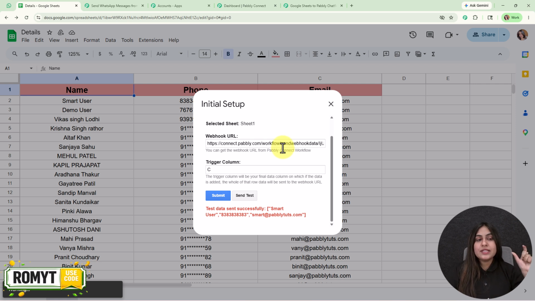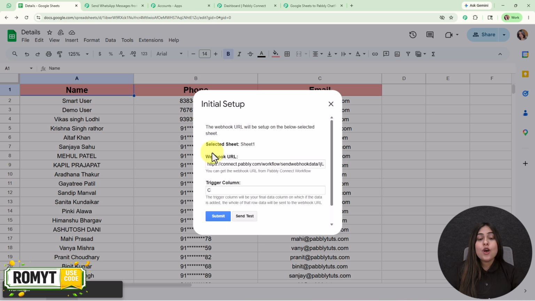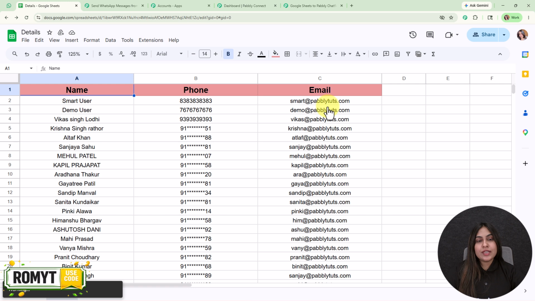That means we have successfully sent the first read of our Google Sheets on this webhook URL, that means on our Pabbly's workflow. Let's go and check it. But before moving back, let me tell you that you need to perform another very important step in order to completely connect your Google Sheets with Pabbly Connect.